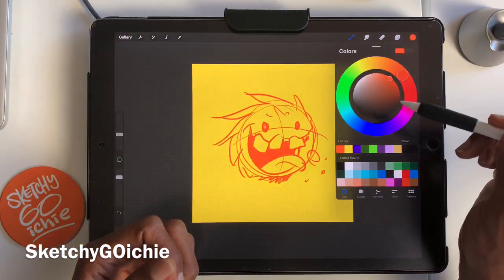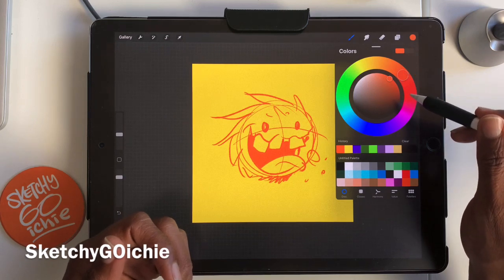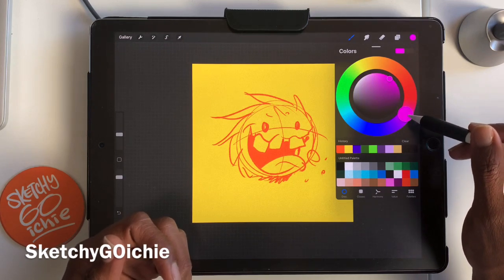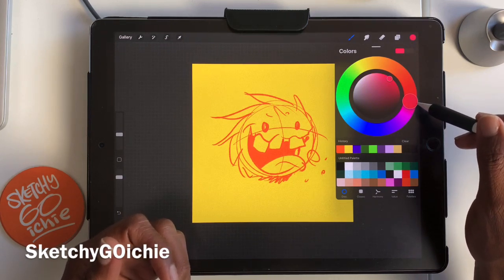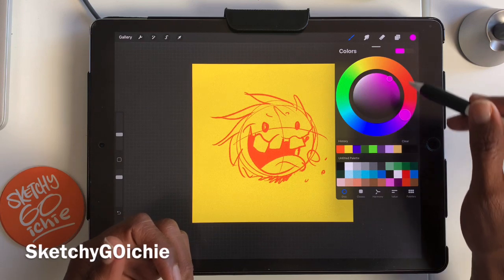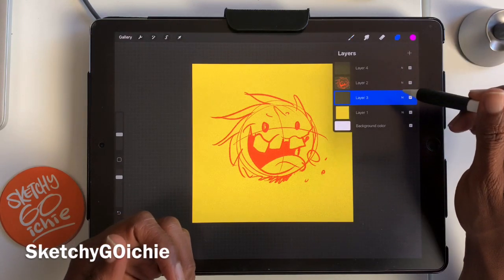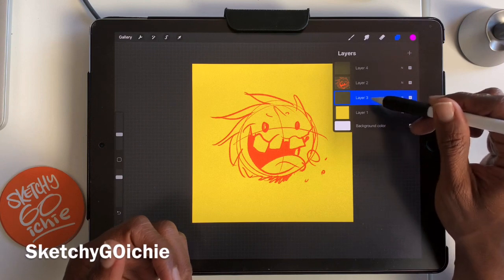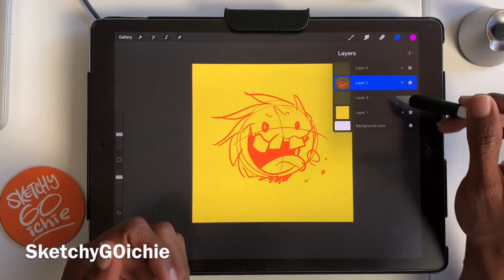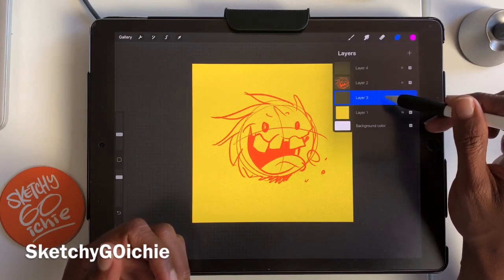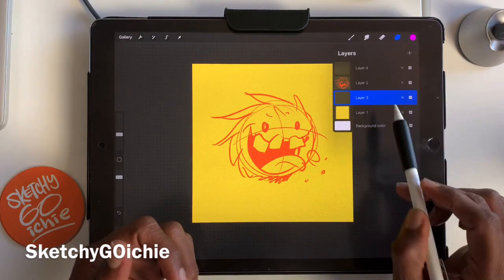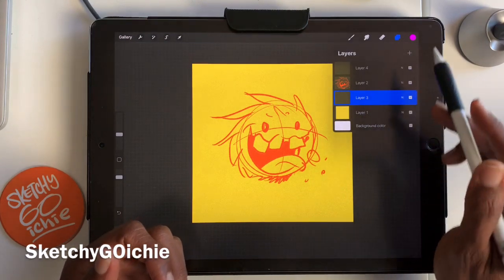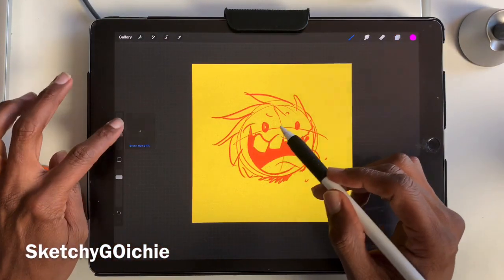So say I want to, I don't know, throw some random color. I'm going to pick something crazy. It's purple color. And I want to apply color underneath this layer and above this one. I make sure I select the layer I want, and you always know it's selected because it'll be highlighted in blue. And then you just fill it.